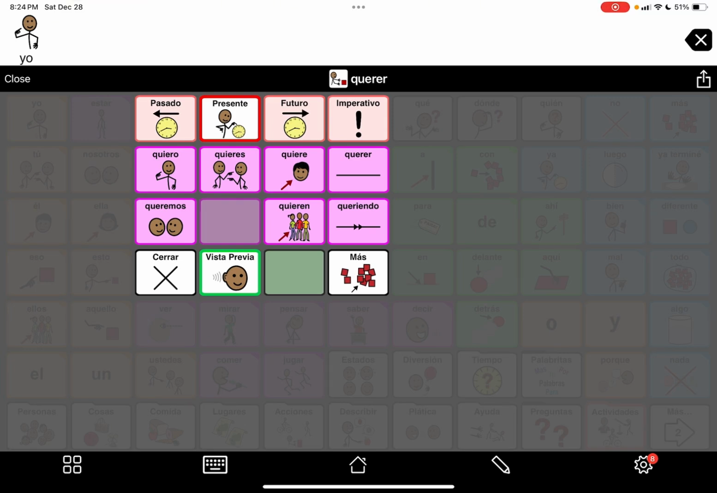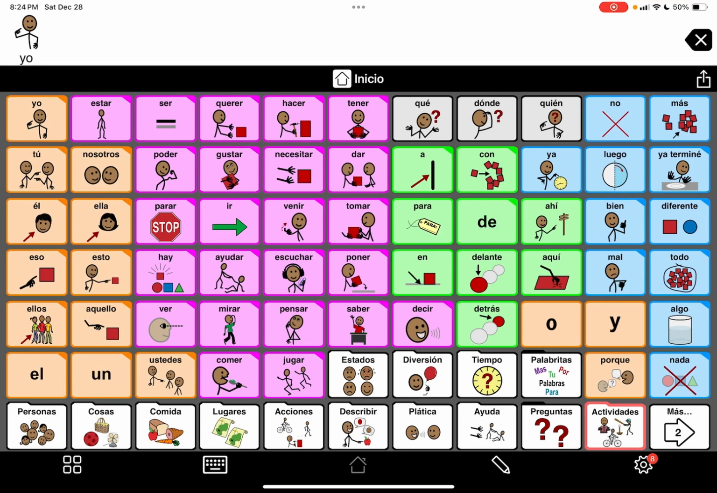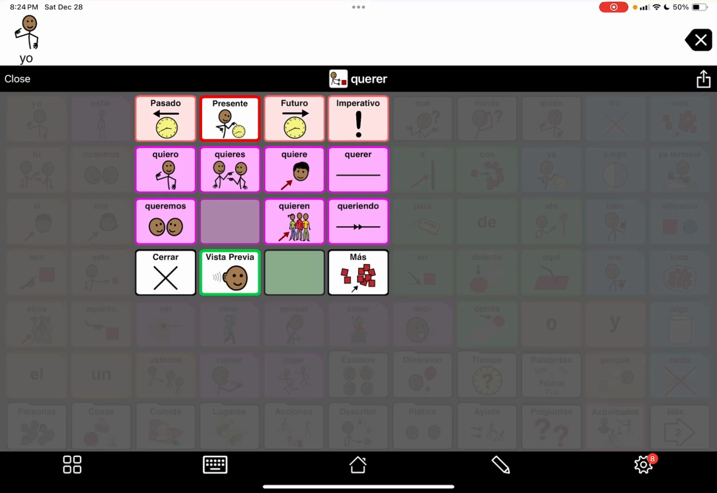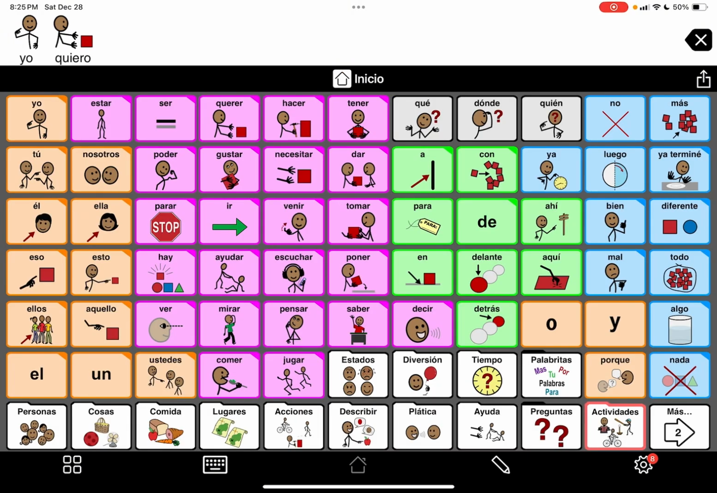So, yo quiero. If I want to say yo, and I hold on querer, that's to want, and then I can hit whichever one. If I hit quieres, that's wrong, but it's quiero. And then you see it went into the green. Before hitting that, the green was empty, but I hit the green quiero. So if I wanted to go into the bar that has the symbols and the words, I just hit that green quiero.